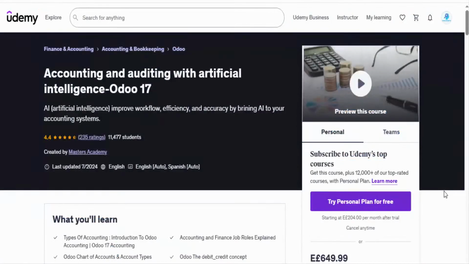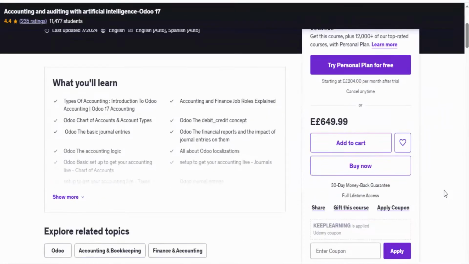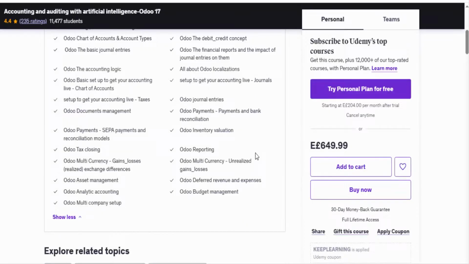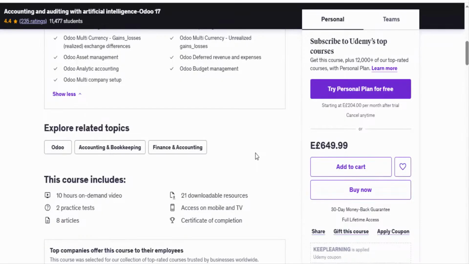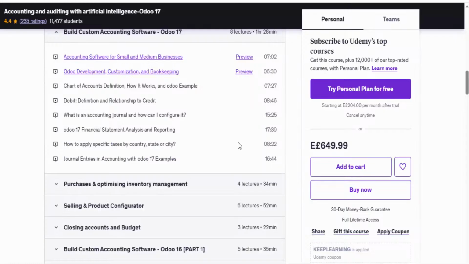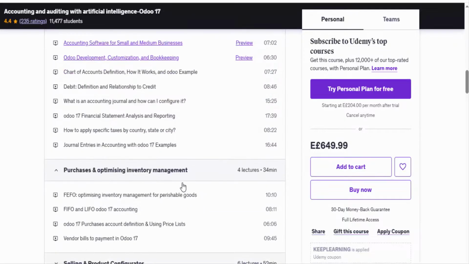Accounting and auditing with artificial intelligence. Odoo 17. AI, artificial intelligence, improves workflow, efficiency, and accuracy by bringing AI to your accounting systems. AI in accounting and auditing, blazing new trails in financial management. Is your accounting team still spending hours on tedious data entry tasks? Are you wondering how financial professionals can predict cash flows, detect fraud, and ensure regulatory compliance in real time?